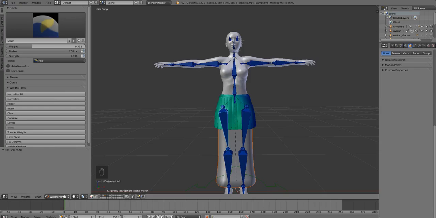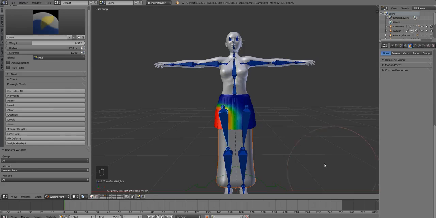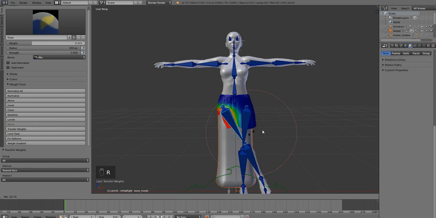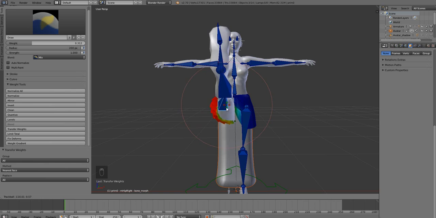Now with the weight paint mode open, we're going to scroll down and select the transfer weight button, and there you have it. The skirt has been fixed. So when you click on the leg again and press R to move it, you can see the skirt bends and moves just like our template skirt, and looks more like a skirt than the jumbled up mess it was a few seconds ago.